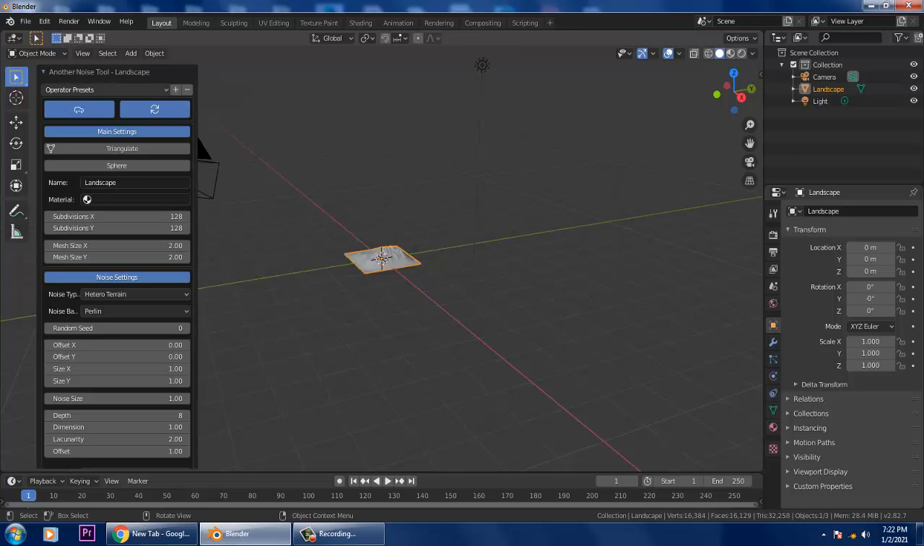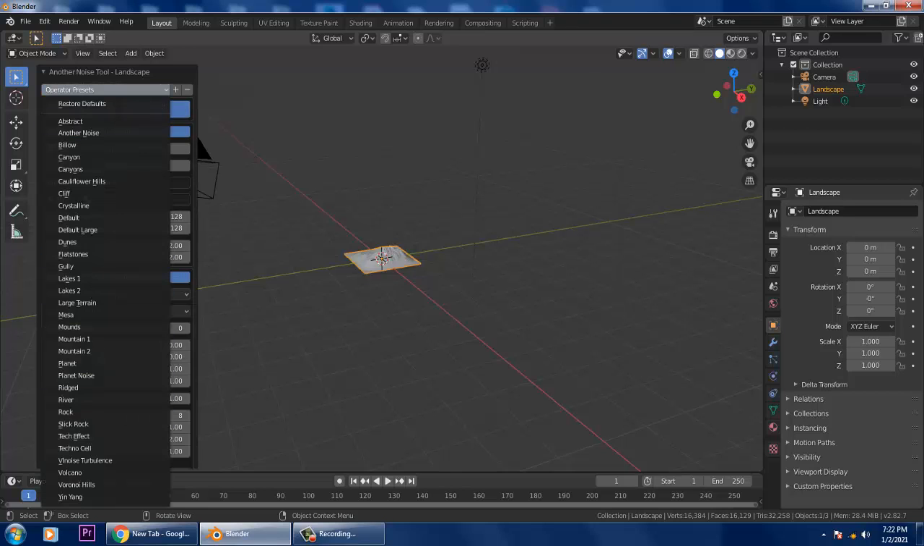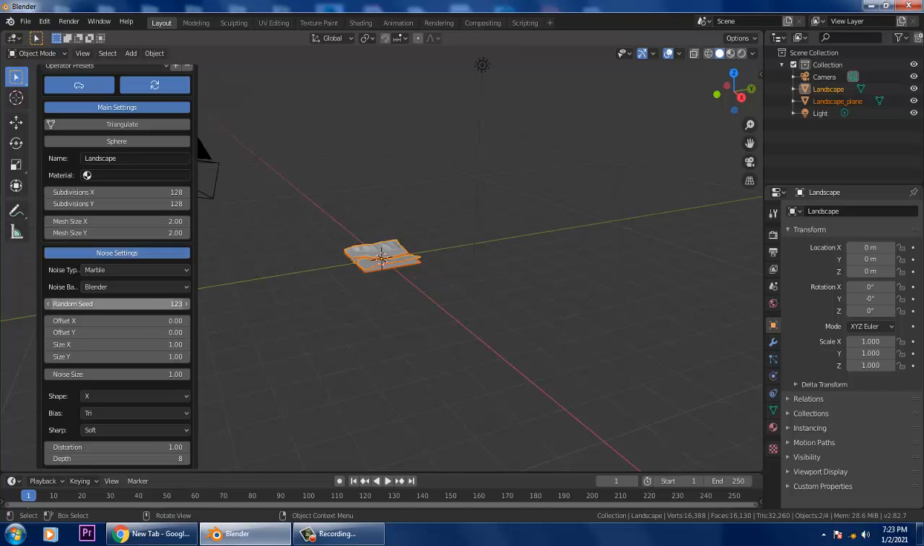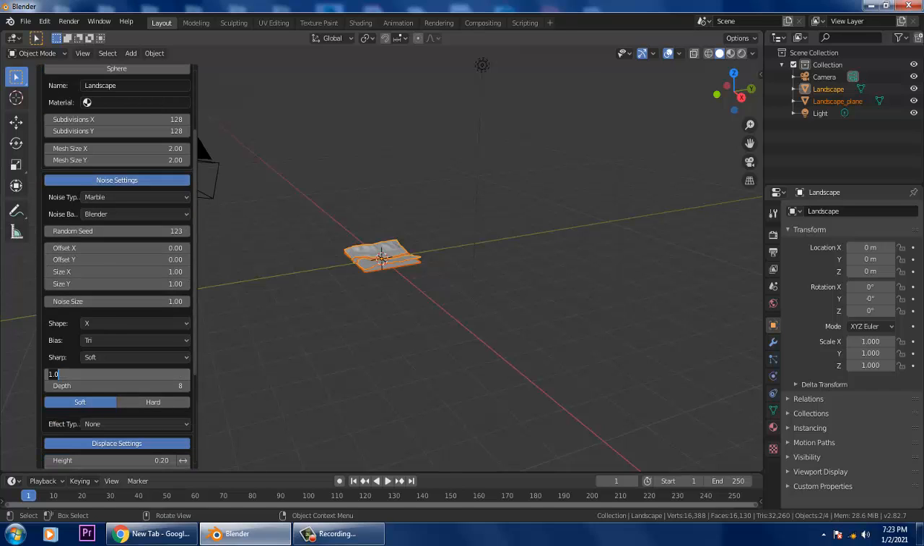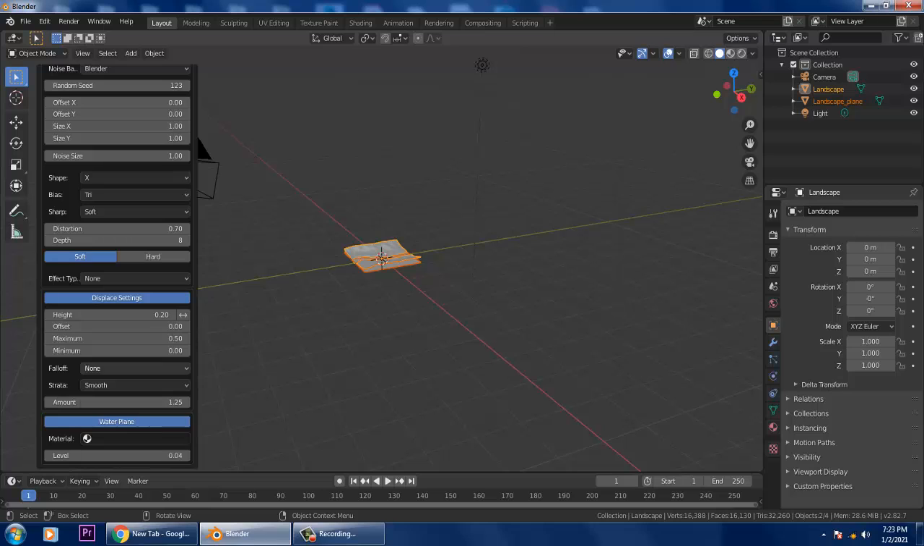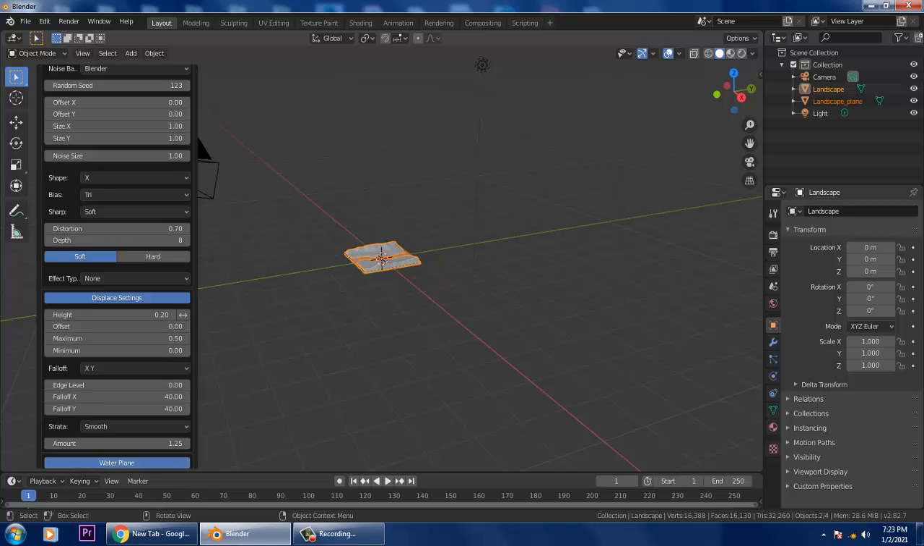In this operator presets, you can see you have a lot of presets like canyon, lakes, mountains, everything. We'll keep it as a river over here. Let's go down and let's keep the distortion as 0.7 or 0.8. We'll keep it as 0.7 or 0.6. Let's go over here, Fall off, let's give it as X and Y.